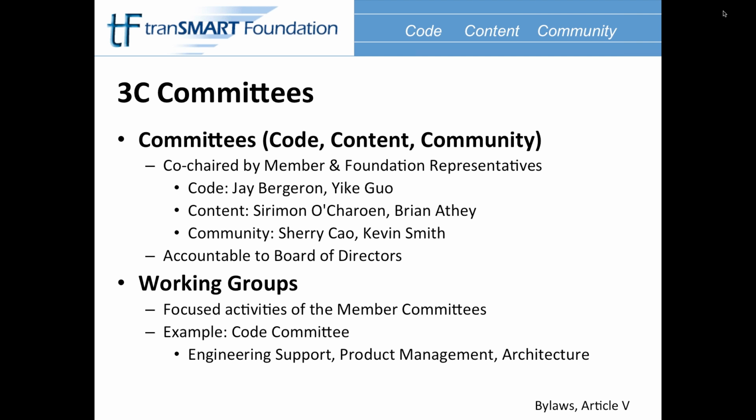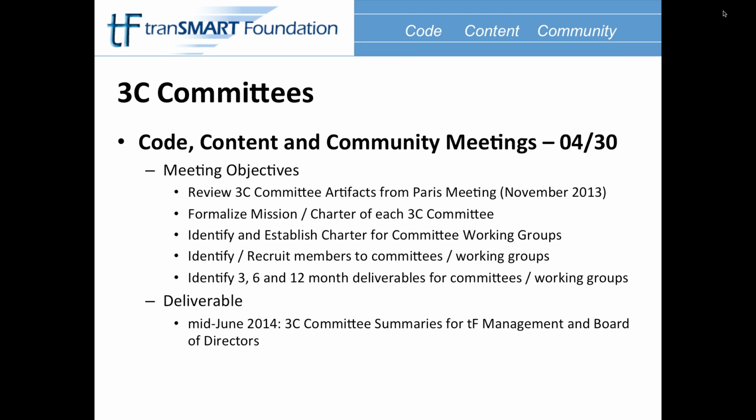And as I said, these committees engage with the Board of Directors and with the management team to really be the active working portion of how the foundation works. Each of these committees also focused and built the initial set of working groups underneath those. Working groups are open to any community members, not just members of the foundation, but anyone who would like to join in the working groups is invited to join. For example, if we look at the Code Committee, they formed 3 working groups: an engineering support working group, a product management working group, and an architecture working group. What we'll do in the future is have the co-chairs of these committees give us a little bit of an overview of what their activities are at subsequent community meetings.